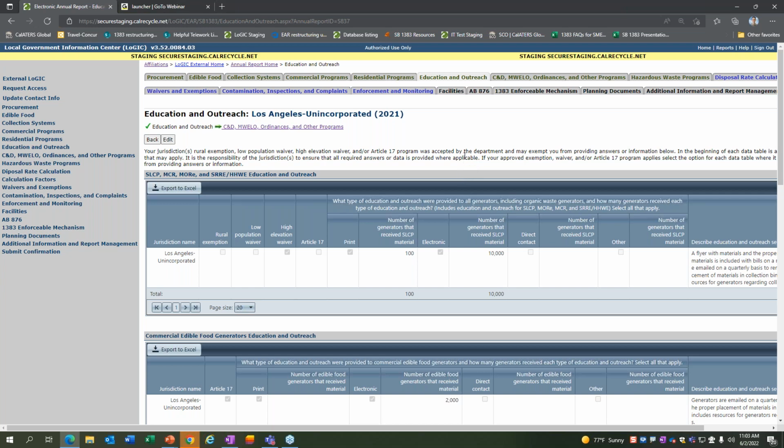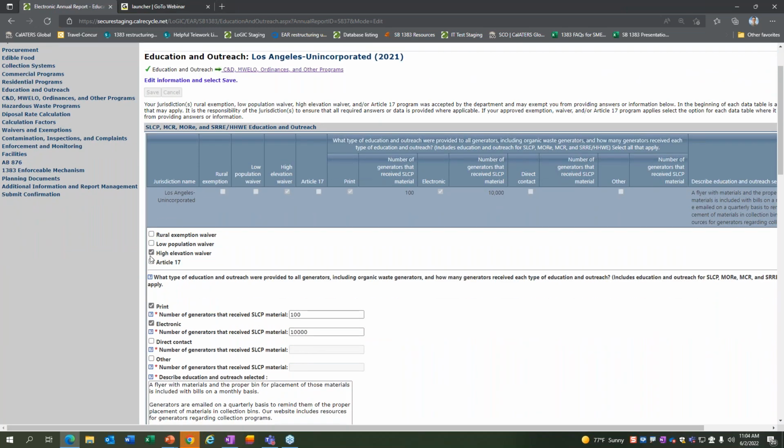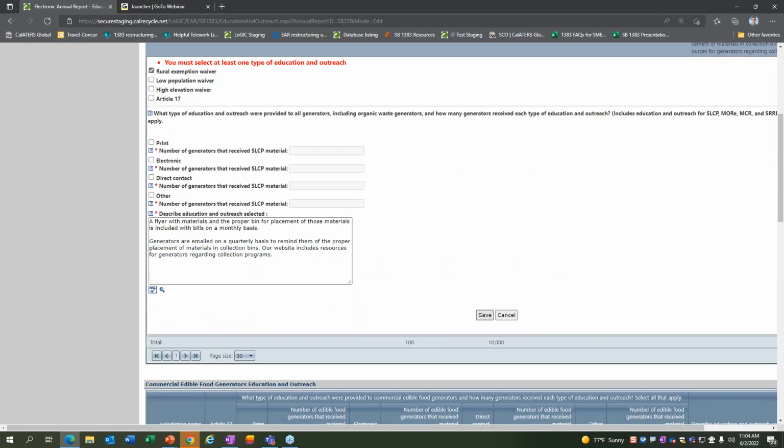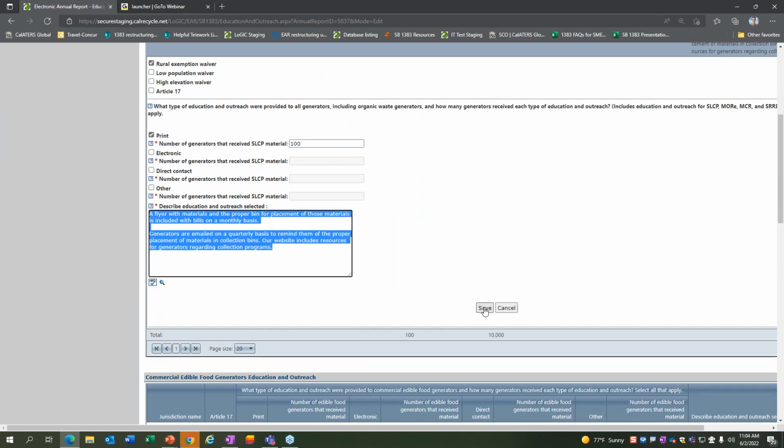Our next question comes from Paul Freund. Just to confirm, rural exempt jurisdictions do not have to report how many generators received education material, even though we are required to notify all generators? That is correct. I'll go through the process here. Education outreach includes 939, MCR, MORE, and SLCP. So even if you collect rural exemption, you're still going to be required to select the material type because of 939 education and outreach. If I click that, it's still saying I need to select something. So if I select something, you'll still have to describe what you've selected.